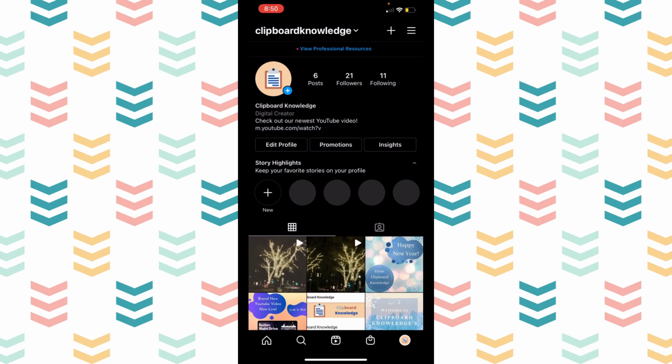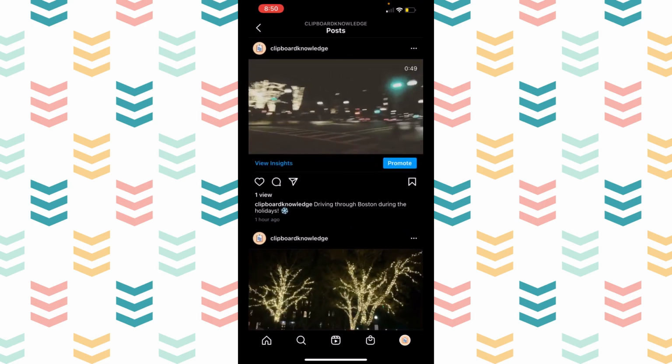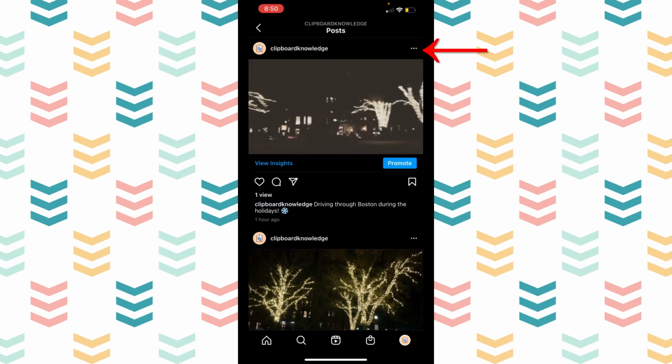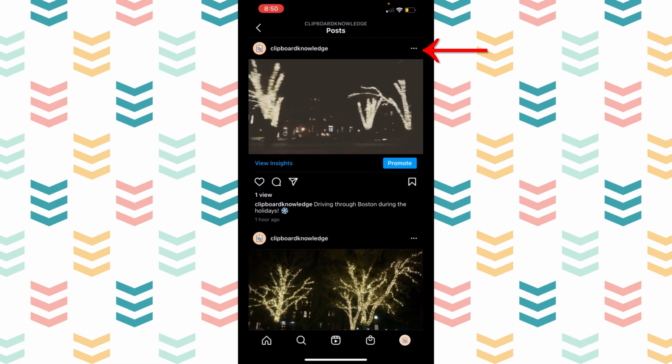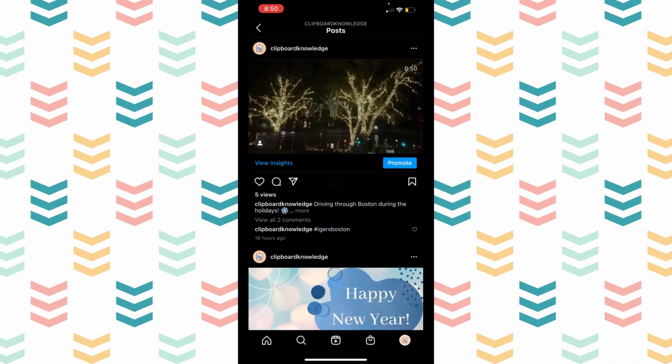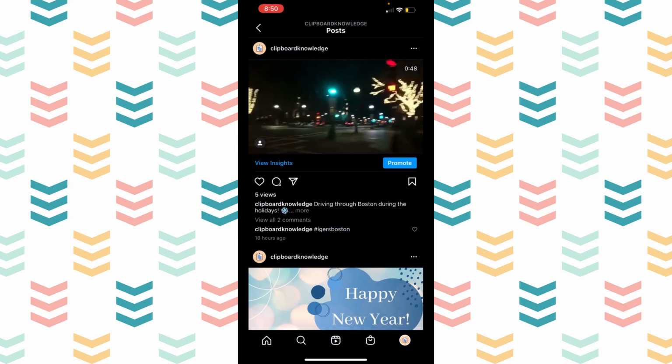To begin, we need to be on our profile page. Then we need to click on the post we want to archive, so we'll click on this post. On the top right hand side of the screen, we see that there is a button with 3 dots. When we click it, a menu shows up with 7 options. Since we want to archive this post, we'll click on the archive option. And see, now it's archived.